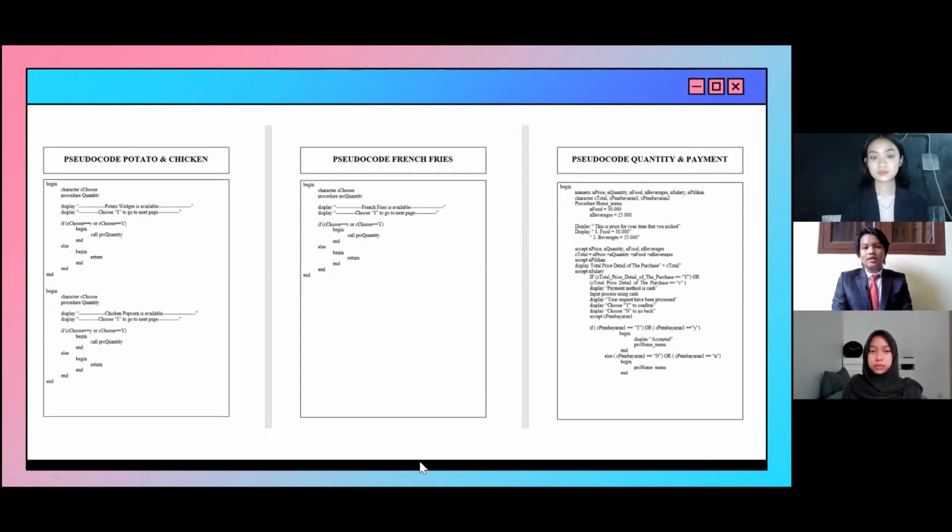And pseudocode quantity and payment. Begin numeric and price and quantity and food and beverages and salary and pilihan. Character seafood, si pembayaran 1, si pembayaran 2. Procedure home_menu. And food equals 30,000 and beverage equals 25,000. It's going to display, this is the price for the item that you pick. Display number 2 is 1 food equals 30,000, 2 beverage equals 25,000.